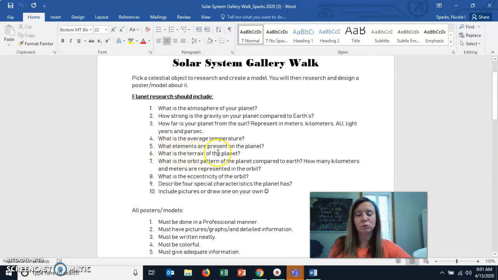What I mean by terrain is the idea of, if it is a rocky planet, so that's going to be Mercury, Mars, Venus, and Earth, what kind of features are there? Mountains, hills, craters. Now, Saturn, Jupiter, Uranus and Neptune are more gas atmospheres and layers, so there's not going to be a whole lot of terrain there, so you're just going to have to explain that.